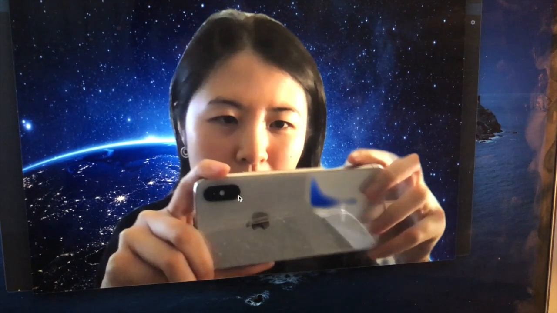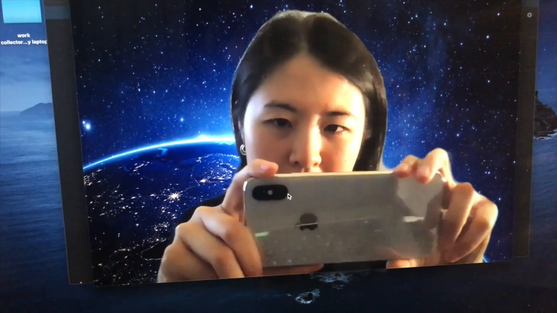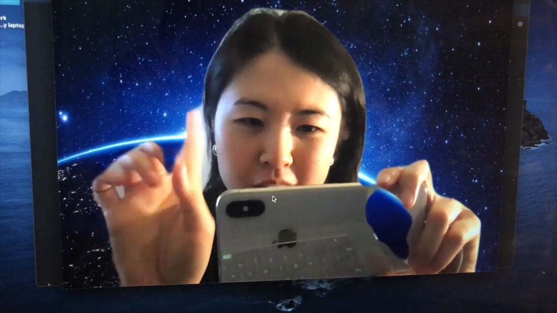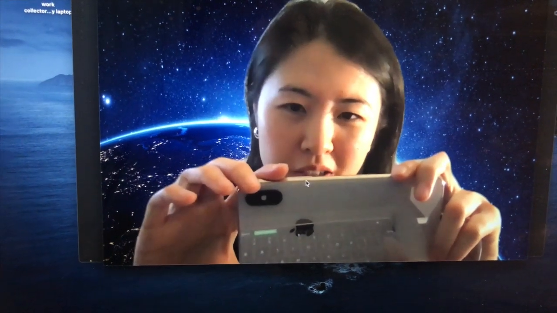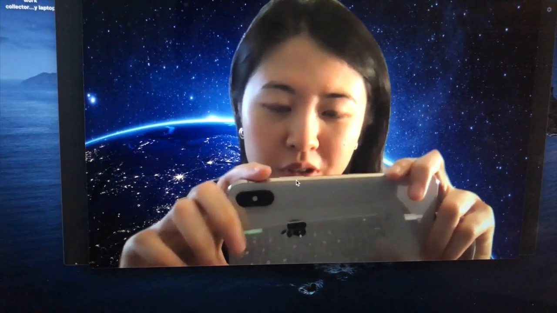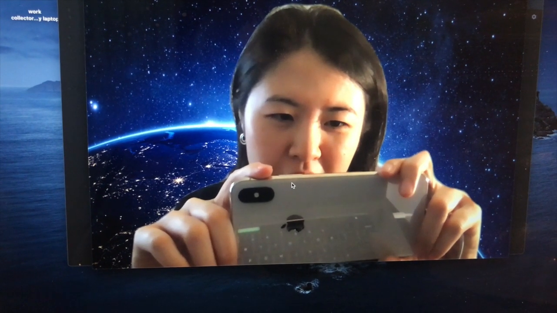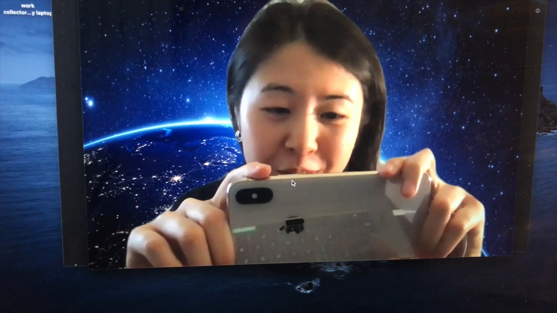Okay, then I want to talk about my favorite feature of Zoom. I know it's stupid, but I have some technical problems with recording the screen, so I just use my phone's video camera. Yeah, okay, I know it's stupid.